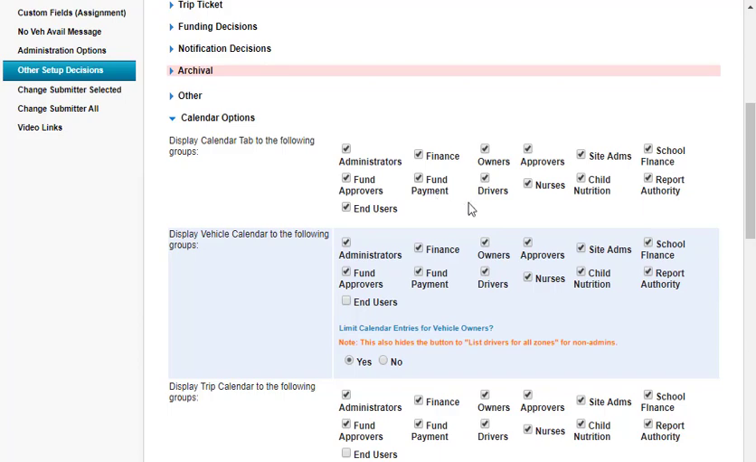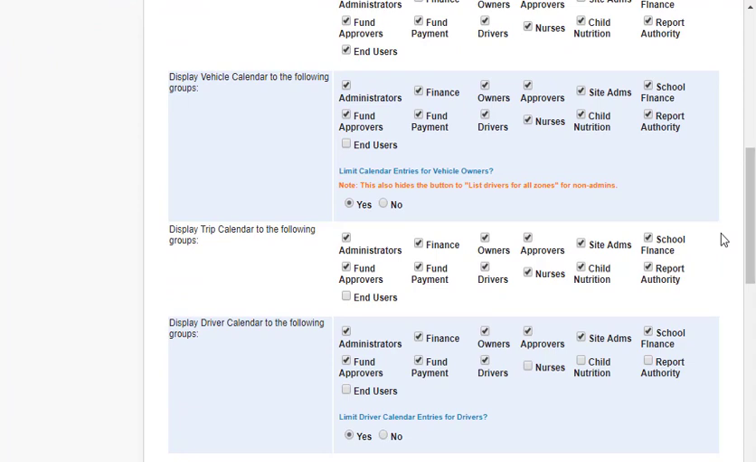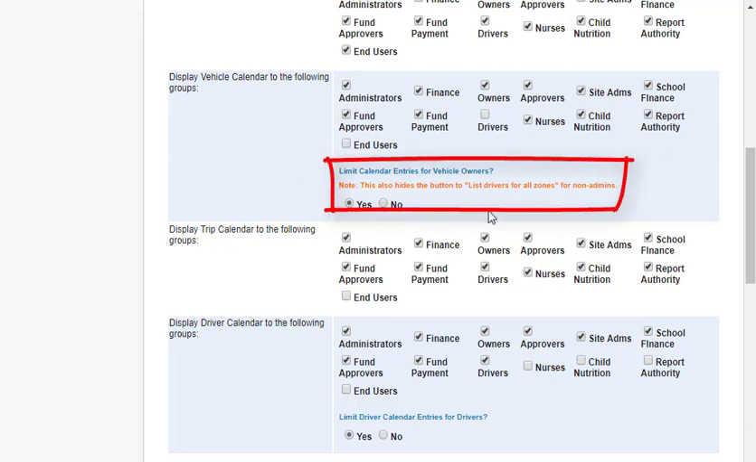Now, if you have given your users access to the calendar tab, then you can further determine which calendars they have access to by using the different check marks in the different groups of calendars. The first calendar that we're displaying here is the vehicle calendar. If you do not want certain groups to be able to see the vehicle calendar, you need to uncheck that particular group. If you don't want, for example, the drivers to see the vehicle calendar, then you can uncheck that. There is one limitation in your vehicle calendar section here to limit the vehicle calendar for the vehicle owners. If you are going to give the vehicle calendar to your vehicle owners, but you only want them to see the trips that they are the owner of, then you would click yes here.